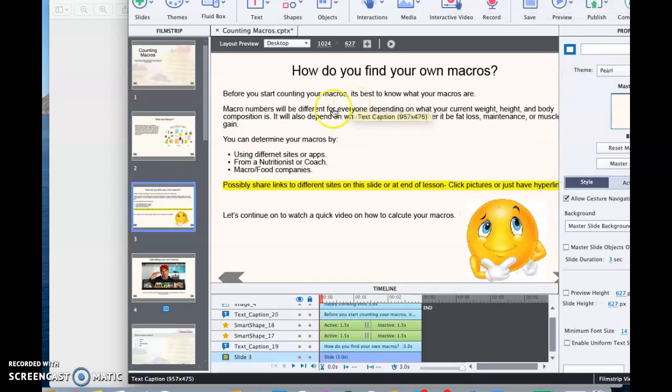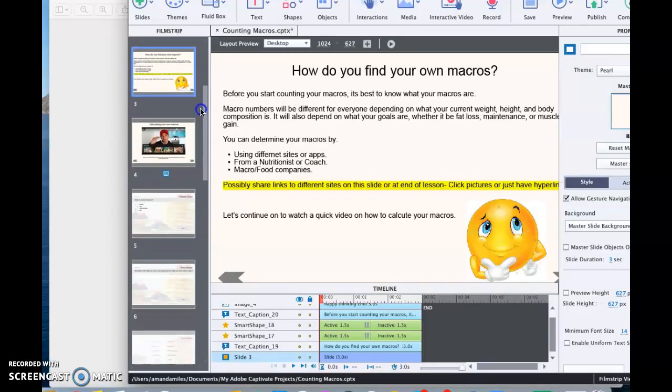How do you find your macros? Now this may end up being on a couple different slides just because there may be a lot of information, and already it looks a little cramped, and there is a lot of information just on this one slide. So I may break it up. I will break it up. I just don't know how many different slides it may be.